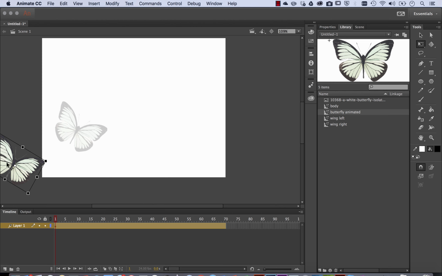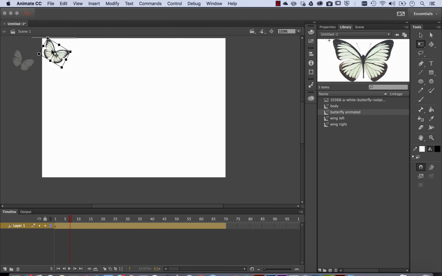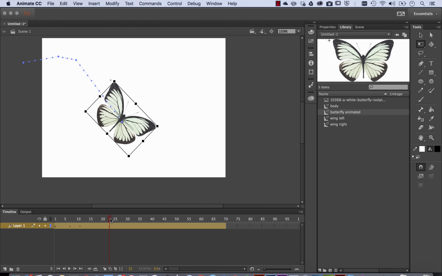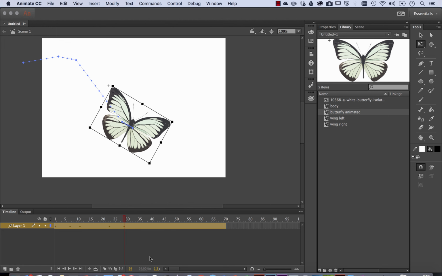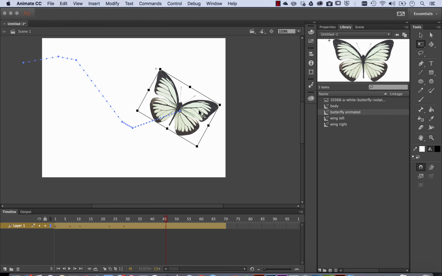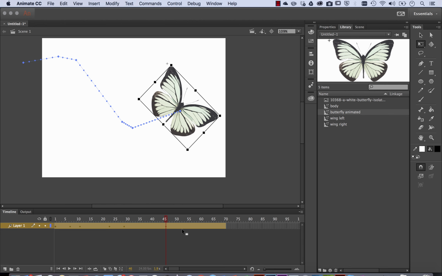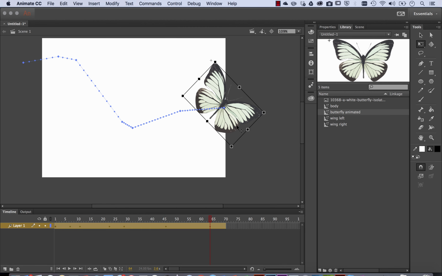Let's make the butterfly start small, off the stage. Here it will enter, move in this direction, slight rotation, come towards the viewer, so we'll enlarge the scale, and then slight rotation, slight change of scale, and we'll have it moving directly off the stage.